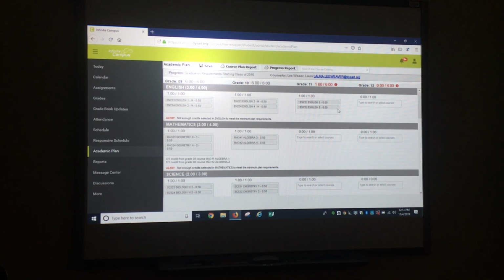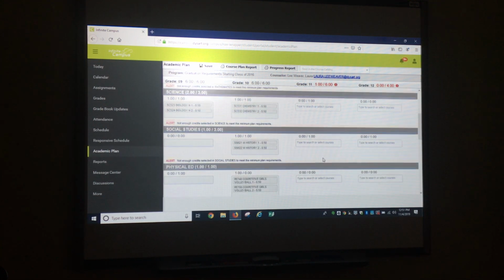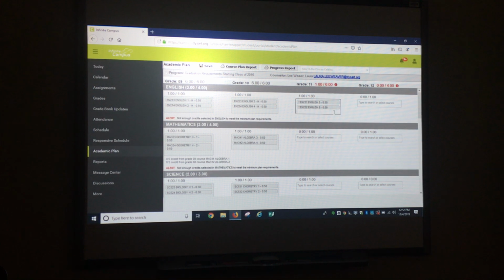So the first thing I want to show you is that I'm looking at 11th grade here, and this student has picked their English class, but they haven't done their math yet, which is the next box down, or their science or social studies. There's no other classes chosen. So for this student, they have picked English 5-6, which is the next English class in the course sequence for English. And then they can go ahead and move on to math.